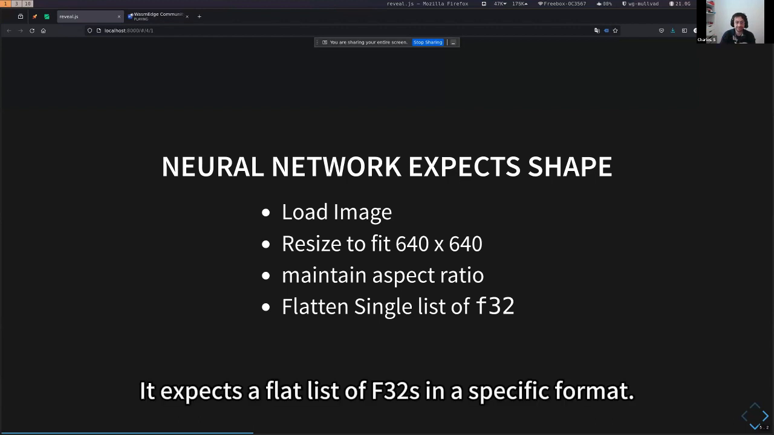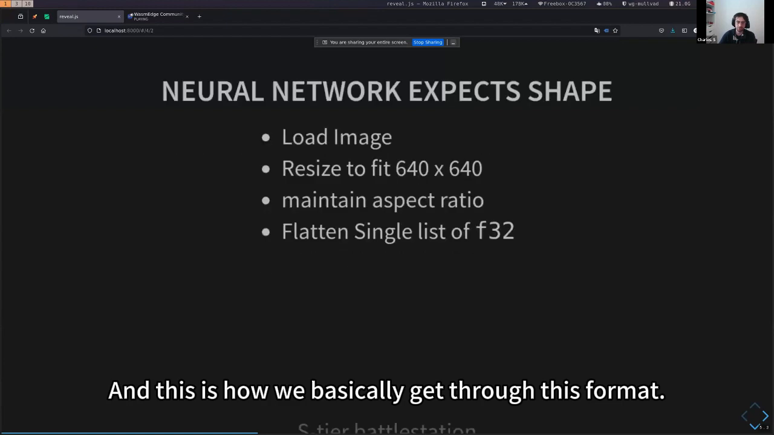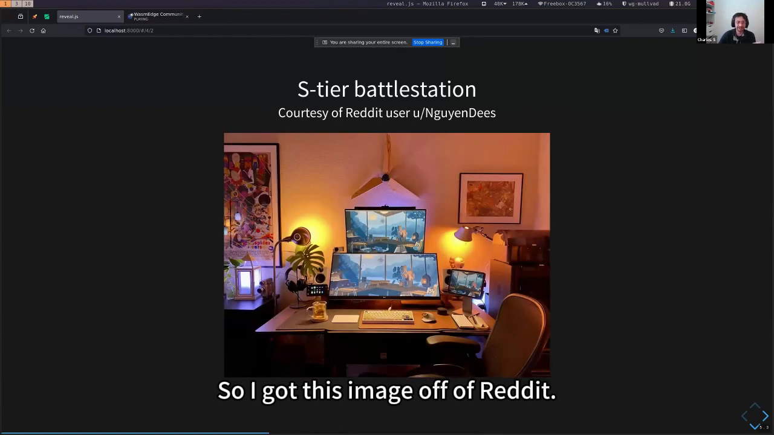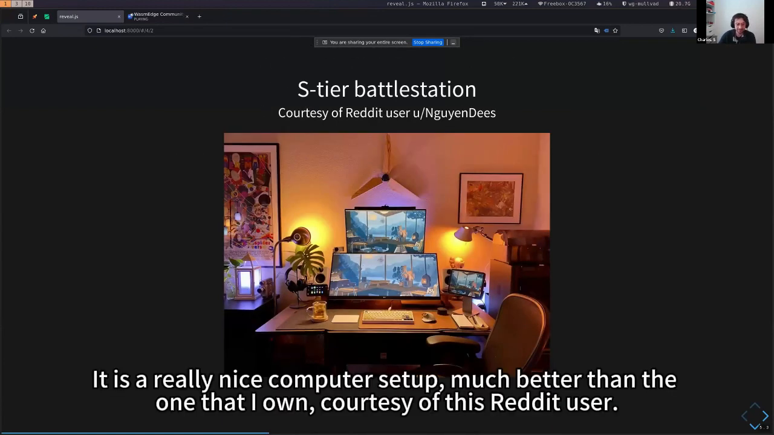It expects a flat list of F32s in a specific format, and this is how we get to this format. So I got this image off of Reddit. It is a really nice computer setup, much better than the one that I own, courtesy of this Reddit user.